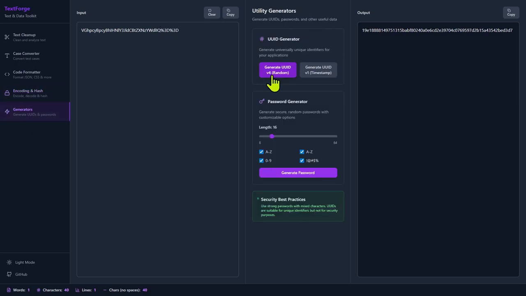And finally, stop searching for online generators. Need a unique ID for your database? Generate version 4 or version 1 UUIDs on the fly. Or create a strong, secure password with customizable length and character types in a single click.